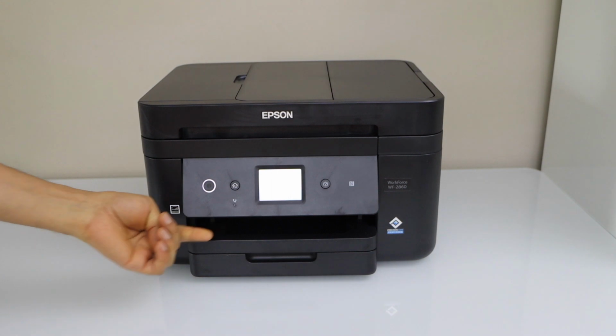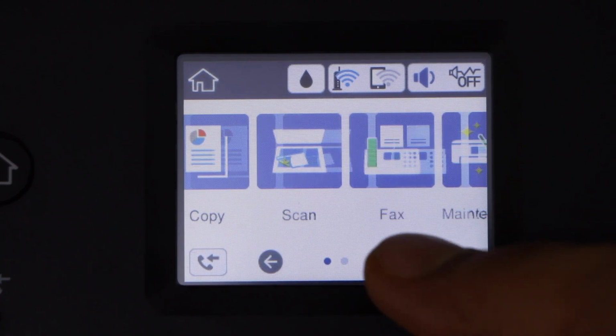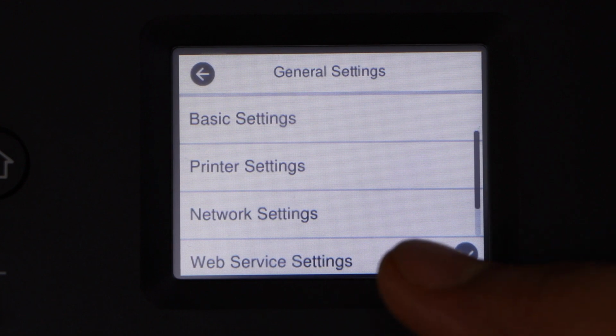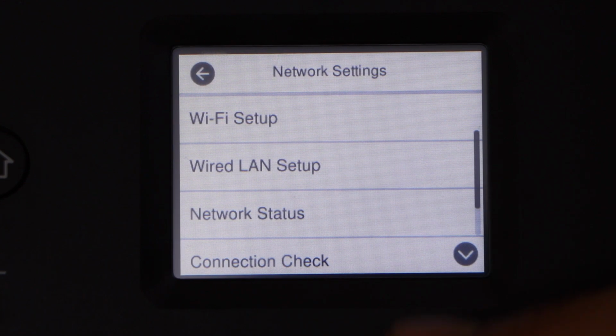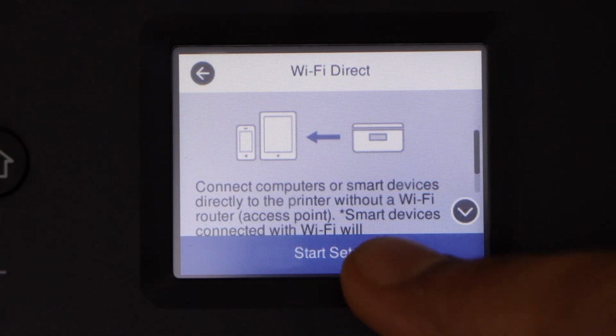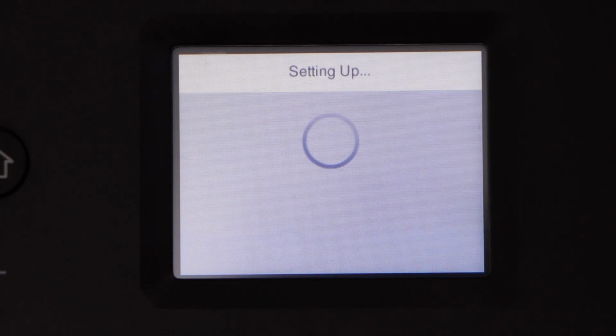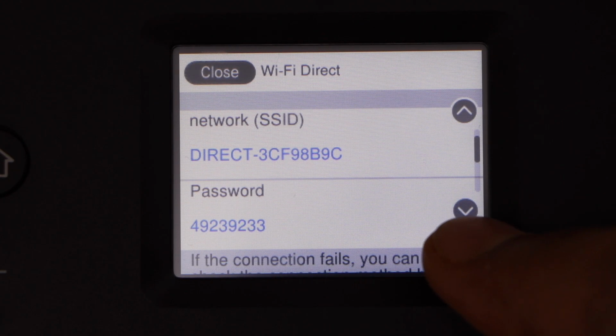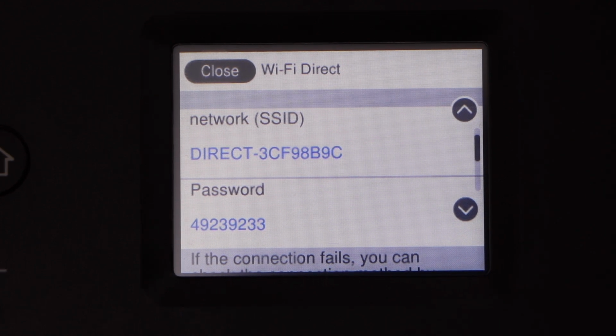Go to the printer control panel, scroll ahead and click on the settings, general settings, network settings, Wi-Fi setup, Wi-Fi Direct, start setup. On the next page you will see the name of Wi-Fi and below is the password. Now go to your smartphone.